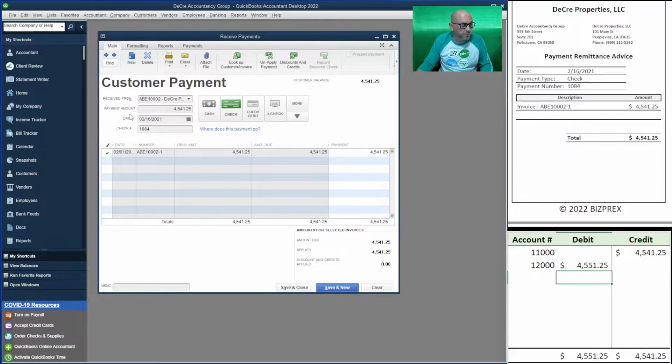So this amount right here, right? What is it? It's a credit. It's a credit to account 11,000. That's our accounts receivable. It's an asset. It's reduced. Another asset goes up. That's undeposited funds. So we have that check. Again, it's laying on our desk.